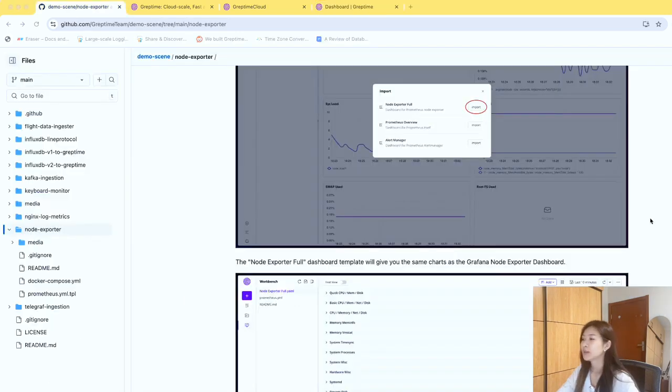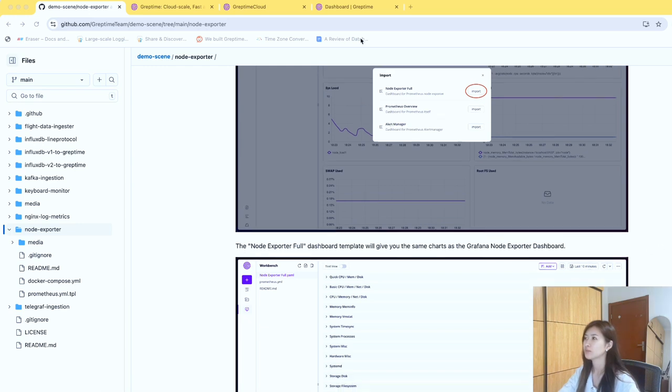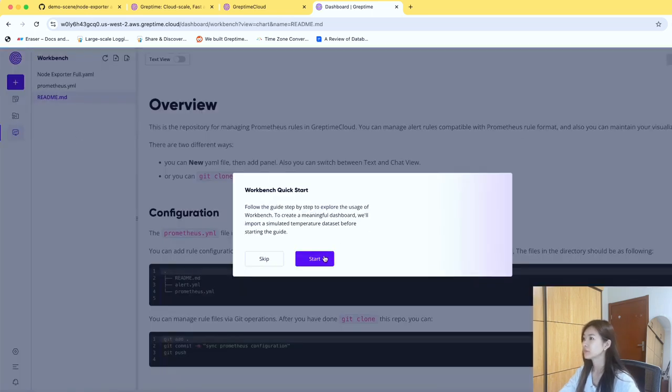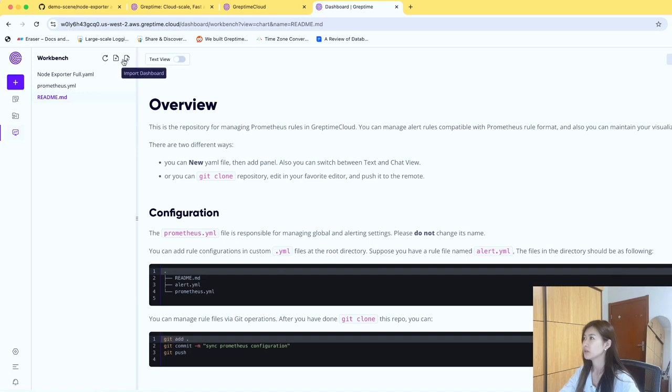The last thing I would like to demo is how to show the node exporter dashboard in GreptimeCloud, which will give you the same charts as the Grafana node exporter dashboard. Okay, let's go to our dashboard again. Hit workbench on the left bar. It also has a quick start guide. You can take a look if you are a first-time user. I will just skip the guide.